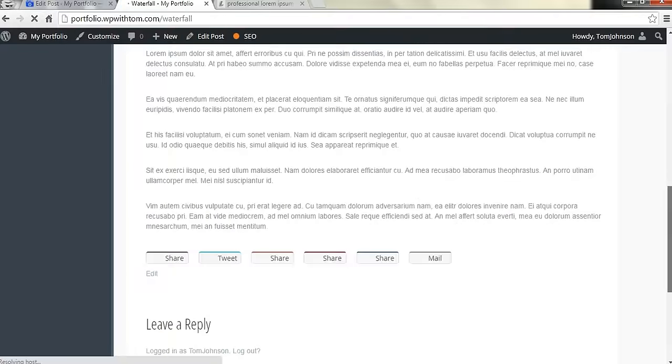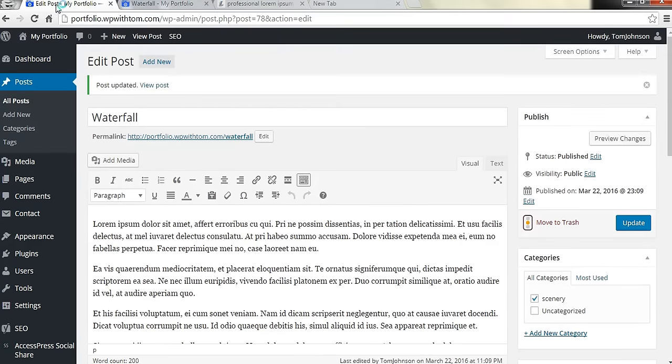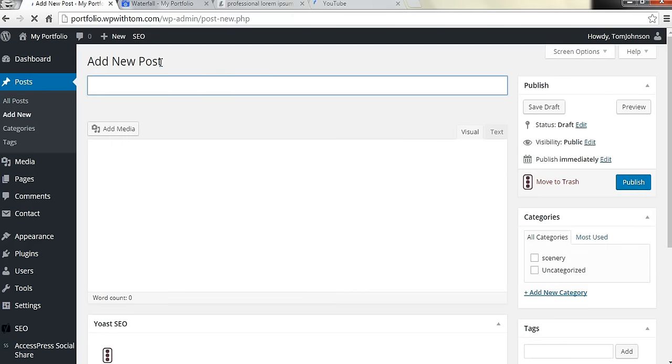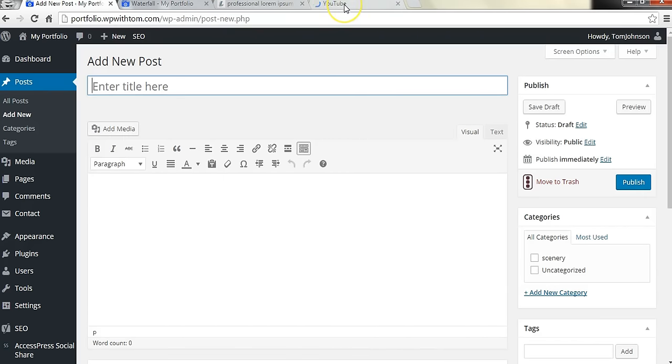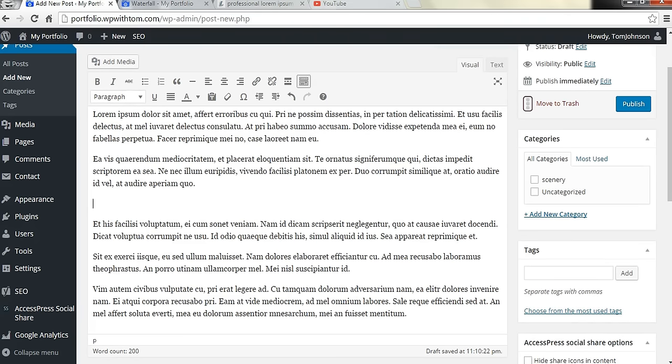So if you wanted to make another post, let's just go on YouTube real quickly, and I'm going to go back and click add new, and within this area I'm going to actually show you how to embed a video in this page. So another image that we have is of fireworks, and I'm going to add the dummy text in here again. And within this section, I want to embed a video.